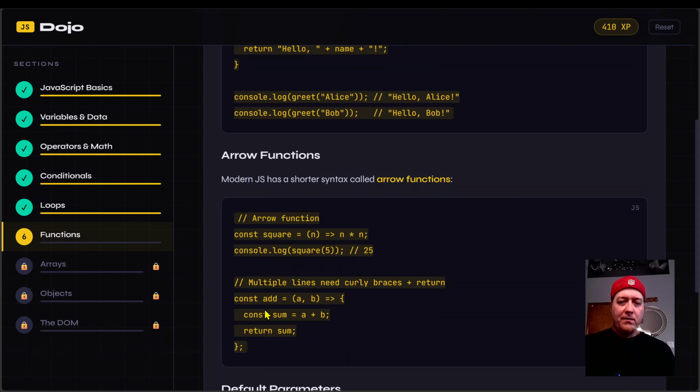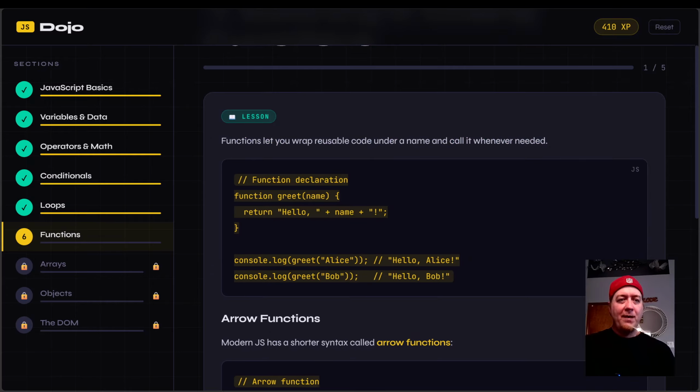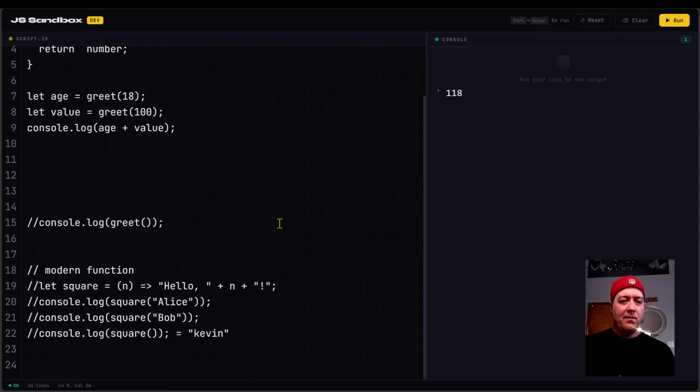Let's see here. Oh, in multiple lines, you need curly braces and the return. So it's the same exact concept. Const sum equals a plus b, so whatever was given, return sum. And let's go back and look at that in here. So I did put that one in here.